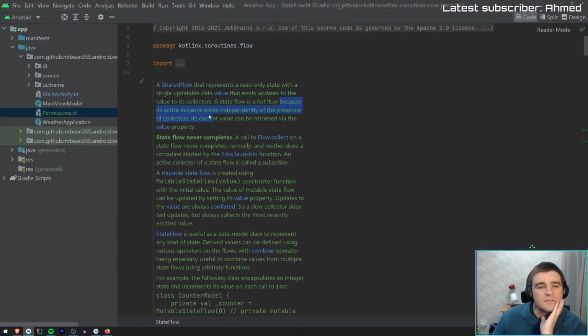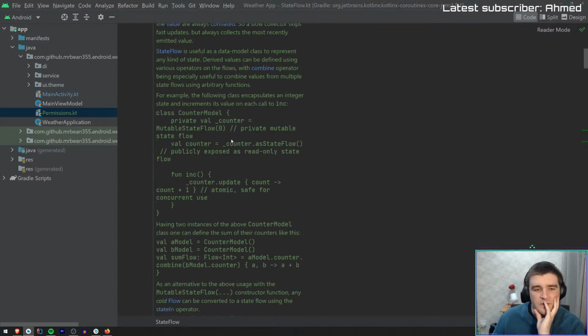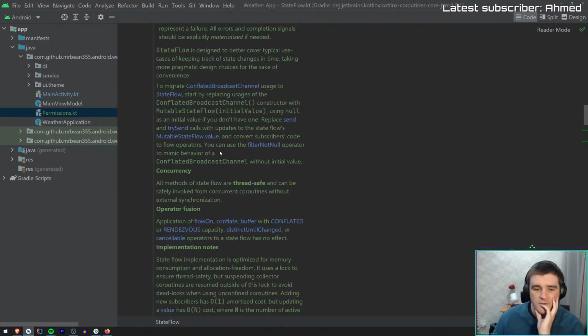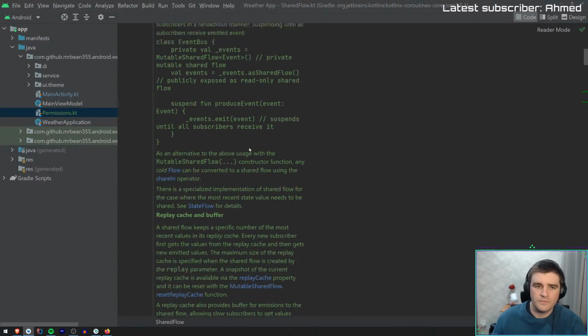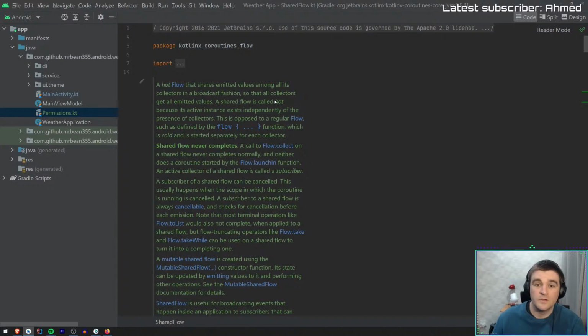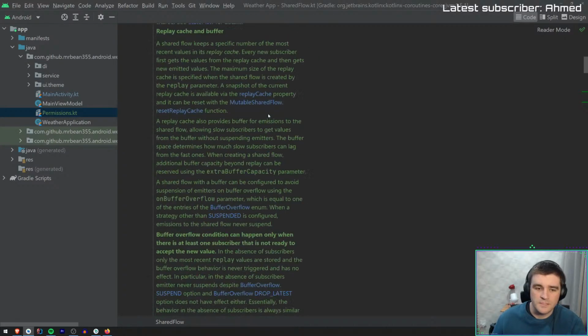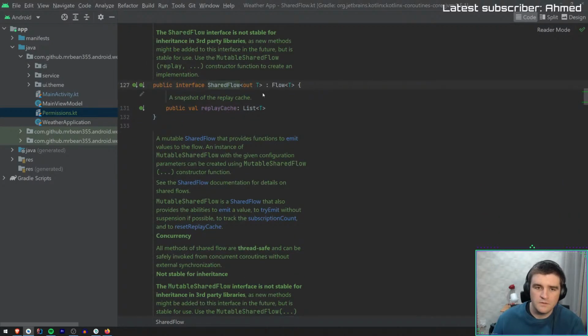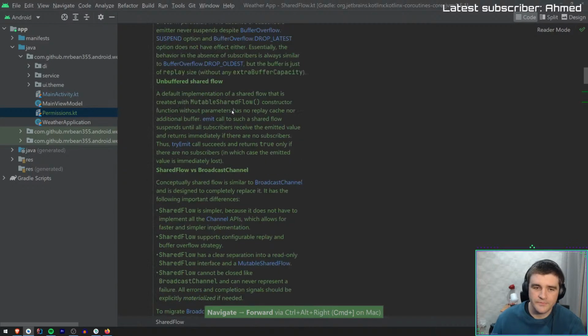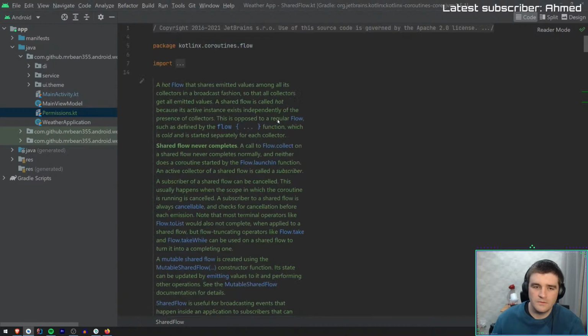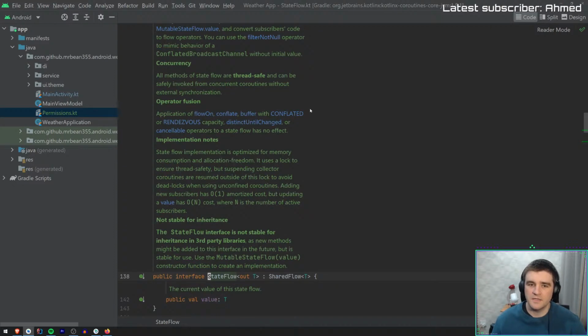Because its active instance exists independently, yeah, so that makes sense. And then the shared flow is cold, I think? Or am I making that up? Oh no, it's also hot. It extends state flow, right? Or state flow extends shared flow. Yes, okay, that way around. Okay, so they are both hot. My bad. Shows you how little experience I have using these things properly.